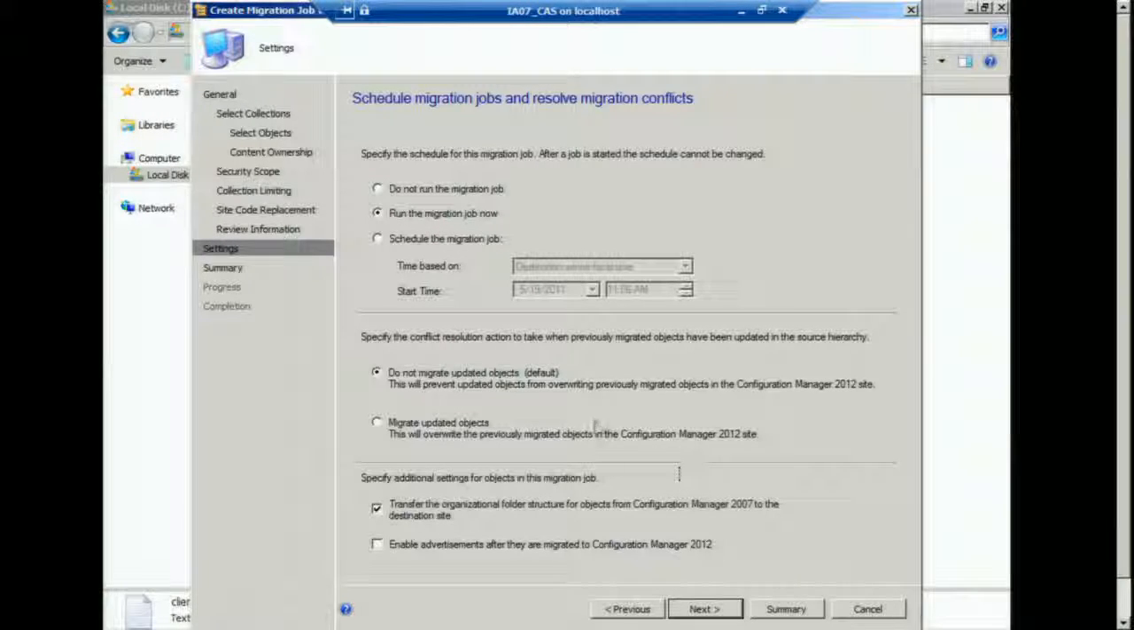Then in the middle section is, if I have a conflicting object. So let's say I tried to migrate over the All Systems collection from 2007. There already is an All Systems collection in 2012. What do I do then? The default is don't migrate over an old object if it already exists in the new environment. Or I can change the bottom checkbox and say, go ahead and replace the existing object with a migrated object. That would be the default option when you do a migration of remigrate jobs or items that have already been migrated over. You would do that.